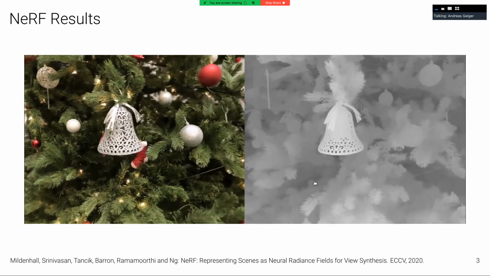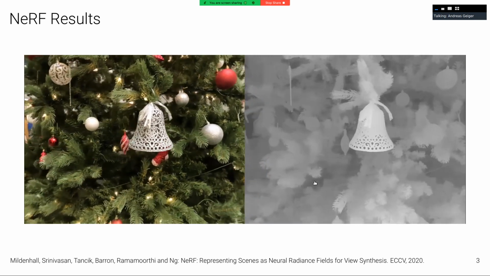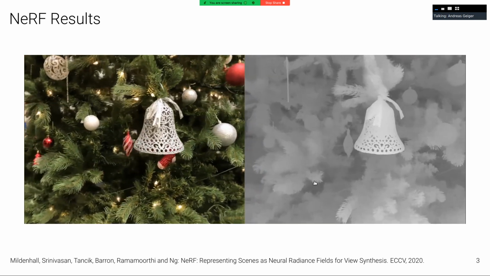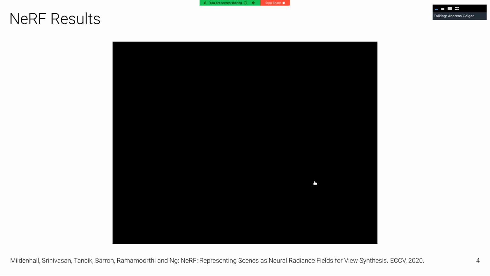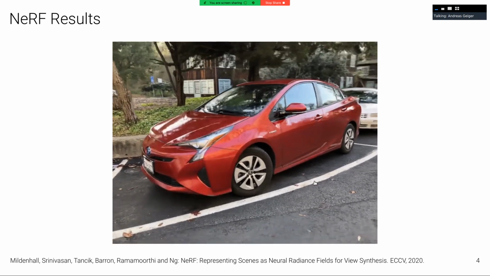And the NeRF results are quite amazing, as we all know. They can reconstruct the appearance from novel views quite precisely, even if the geometry is complex. And they also work with complex illumination conditions, such as these reflections here.